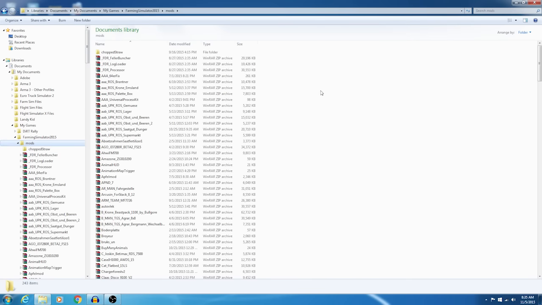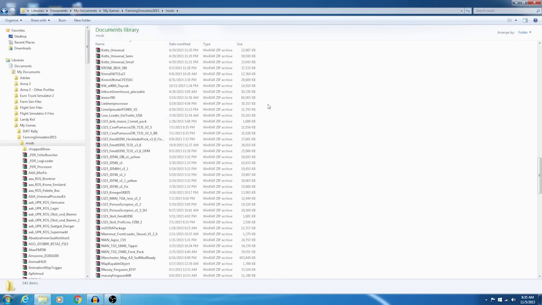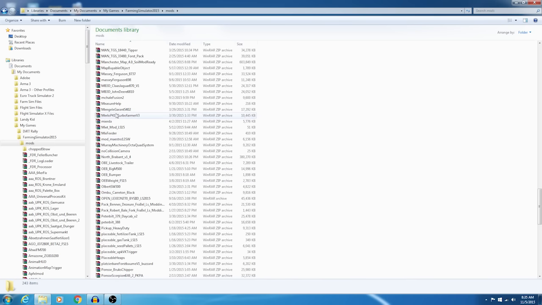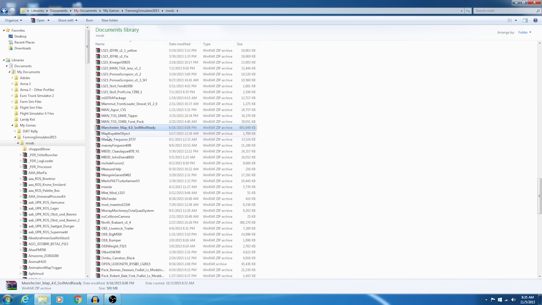Here's the problem. If we go into the mods folder and we scroll down to Manchester, where it's at, which is right in here somewhere. Come on. There we go. All right. There's the file that we put in. The problem is the period right here between the 4 and the 0. And that's all it is. And you can rename this file and you can move on and you'll be happy.